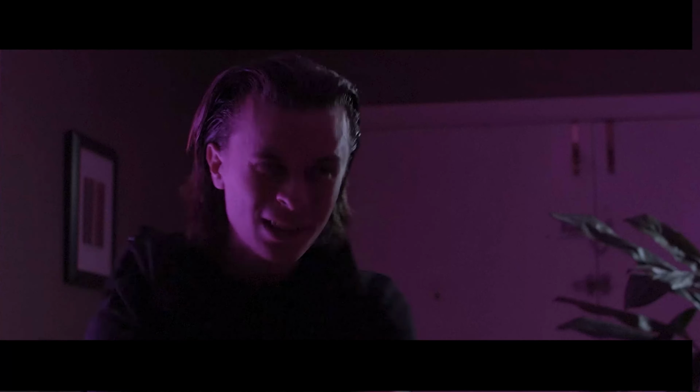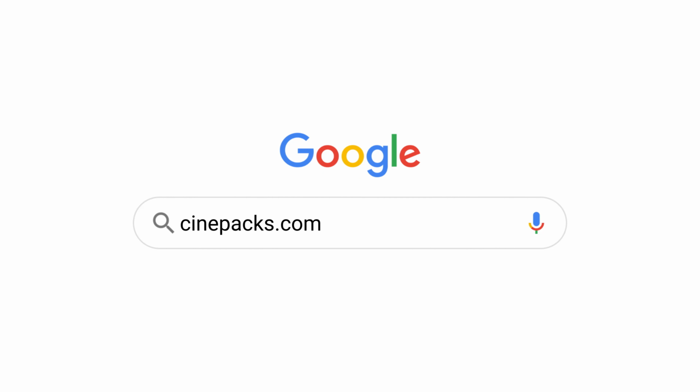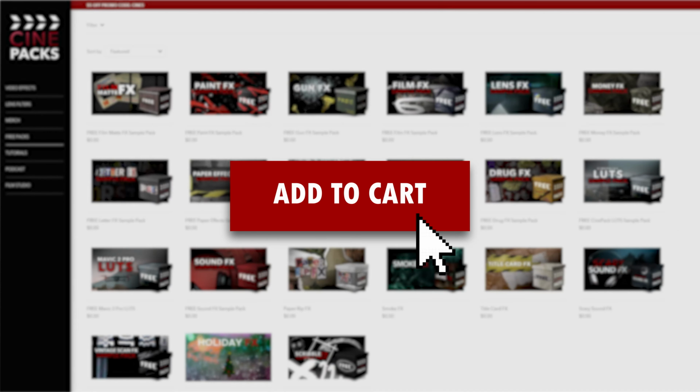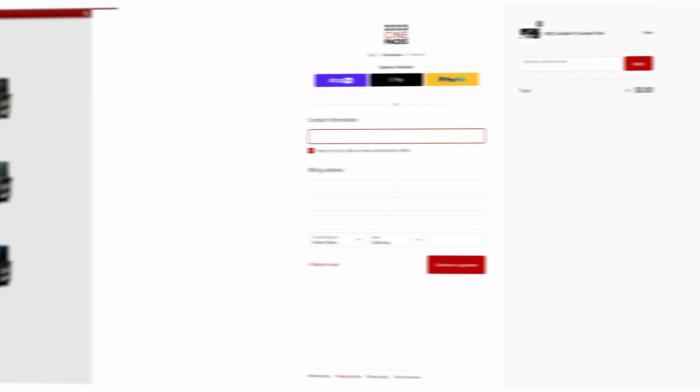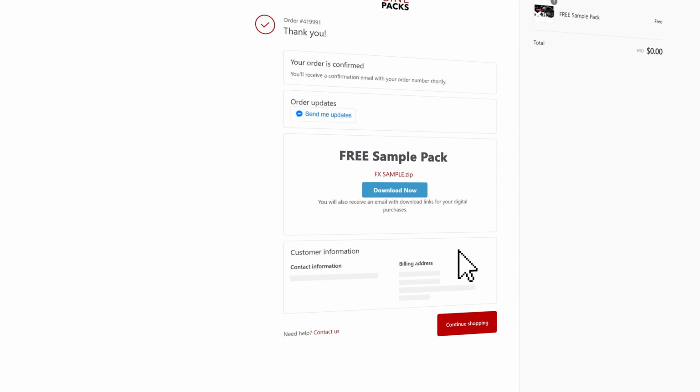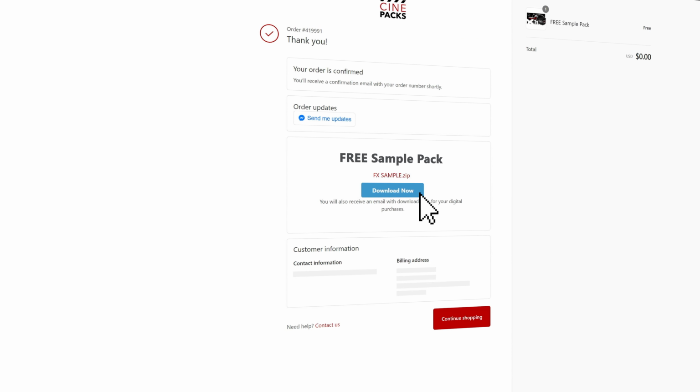Now today we're going to be using free assets from cinepacks.com. So just head on over there, go to the free pack section and find the guns free sample pack and go ahead and download those for free. All you got to do is put in your email, everything else you can put in whatever. That's where you're going to get the download link, and from there we can go ahead and start editing.